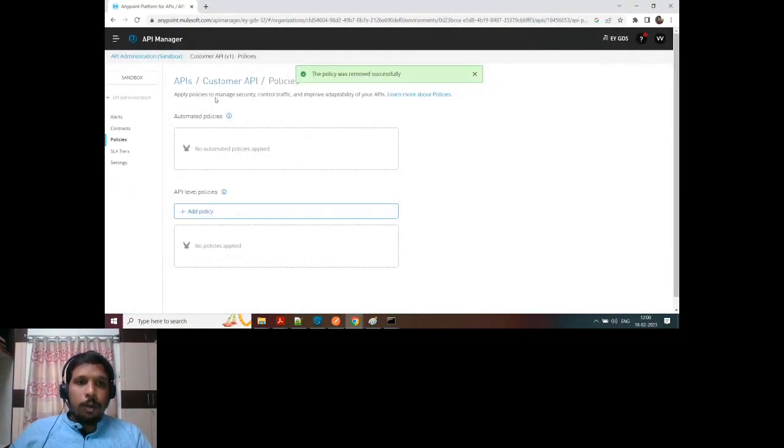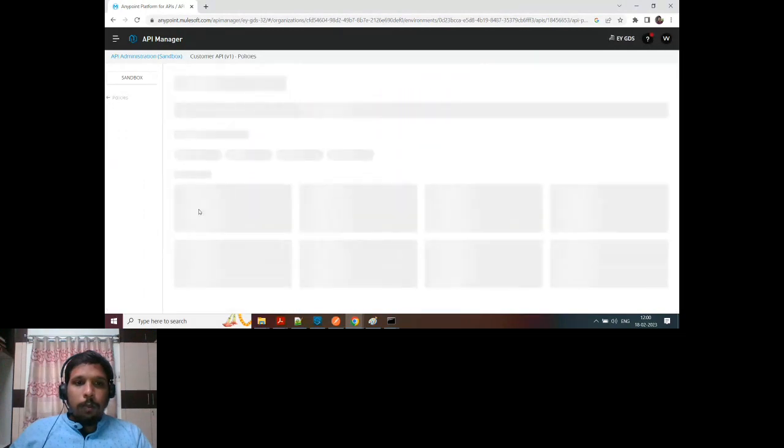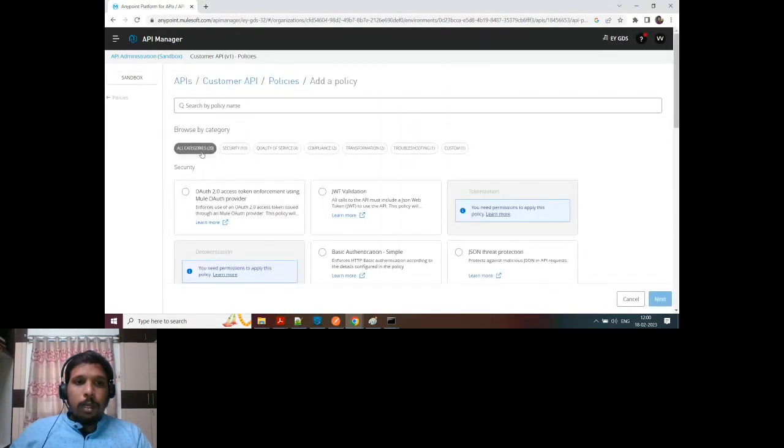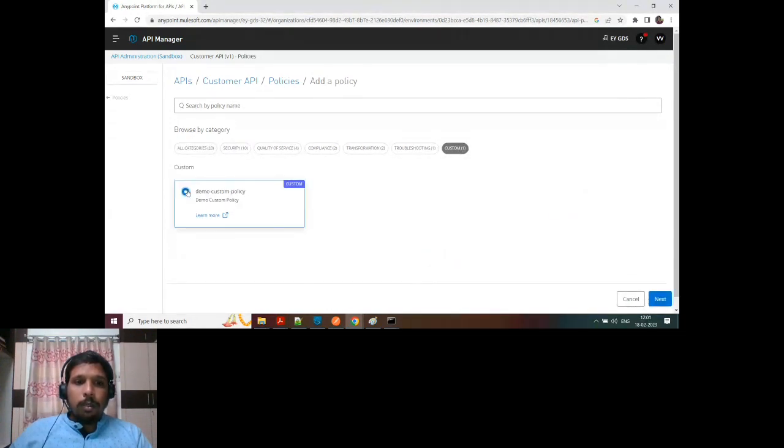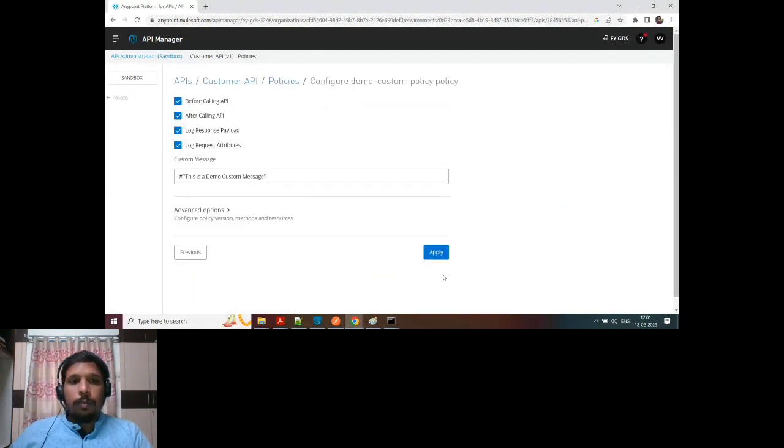Now if you go to the customer API, you can see add policy, where you'll see all the required out of the box policies available. In that, you could see the custom policy as well. So you click this custom policy, click next. Now you'll see whatever parameters we configured. When I enable this, it means the request operation will be executed. If I disable it, none of the request operation will be executed. The same goes for the response operation. So I have enabled both of these.